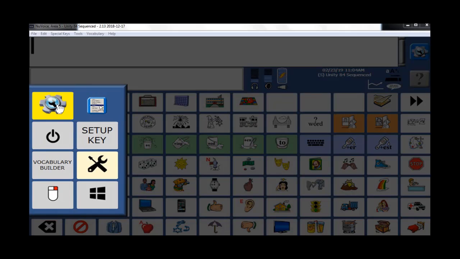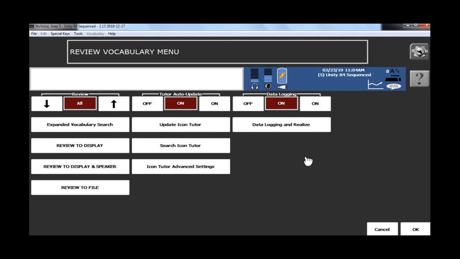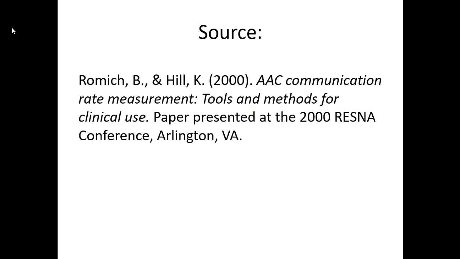So going into the menu, just to show you, on New Voice, if you open the Review Vocabulary menu, there's a piece here that you can turn on data logging, and that will let you turn on a feature to collect a language sample.